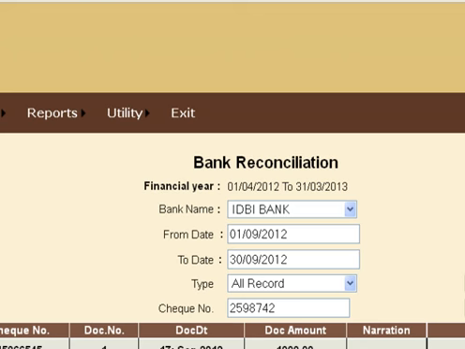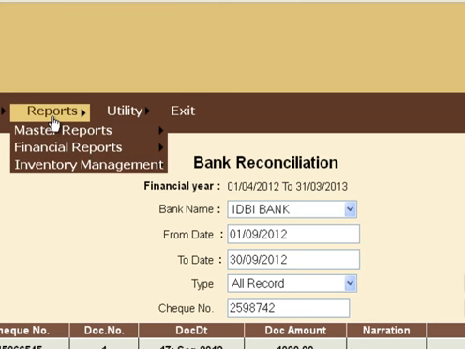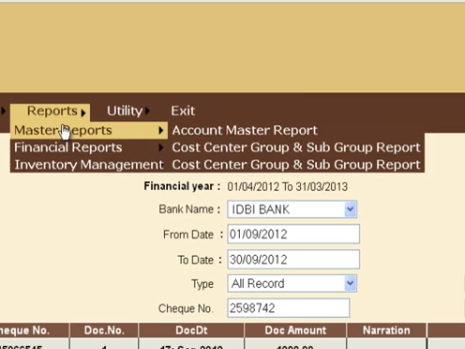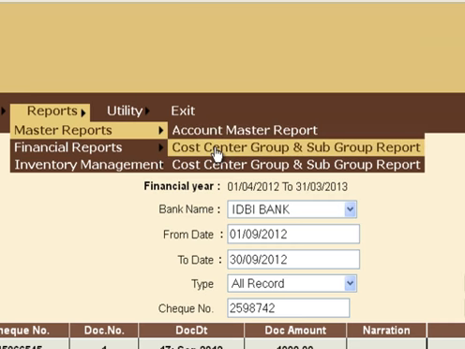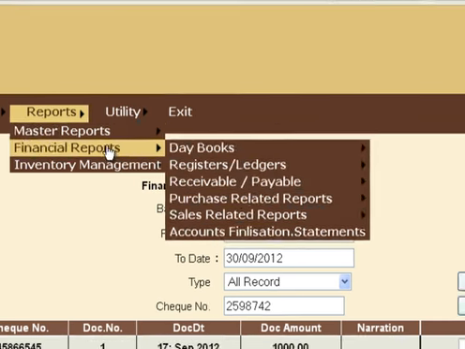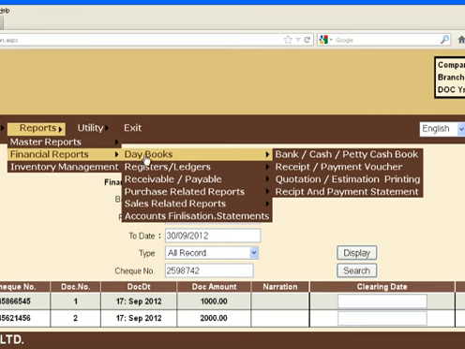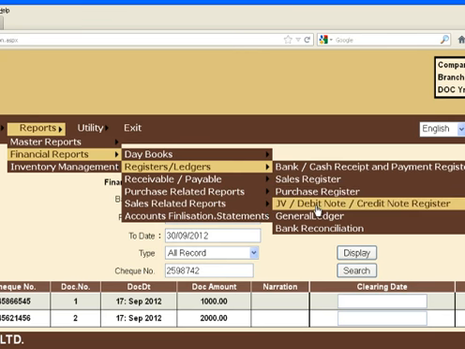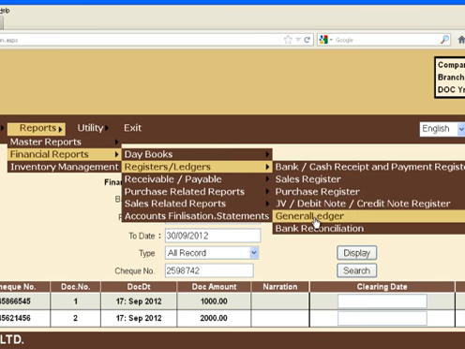Now let's move on to the reports. In reports, we have master report, financial report, inventory management. In master reports, we have account master report, cost center group and subgroup report. In financial reports, we have day books, in that bank cash, petty cash book, receipts and payment voucher, quotation and estimation printing, receipt and payment statement. After that, register and ledgers. In that, bank cash receipt and payment register, sales register, purchase register, journal voucher, that is debit note or credit note register, general ledger and bank reconciliation.